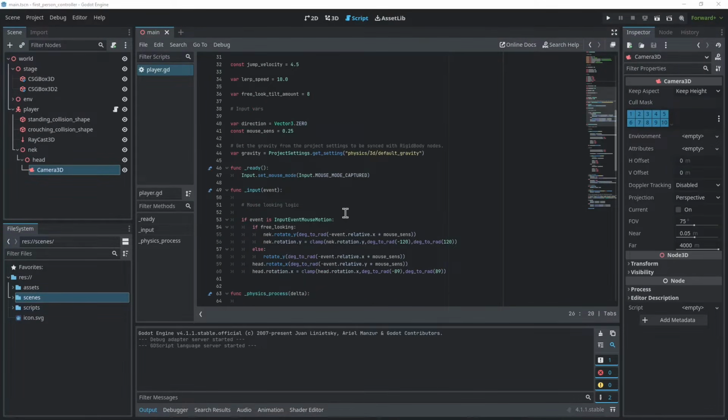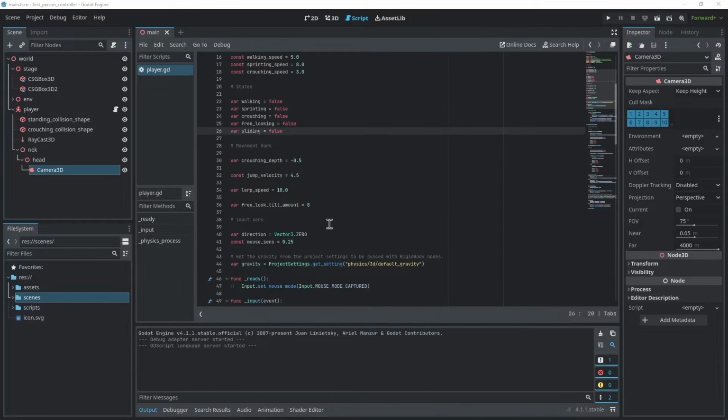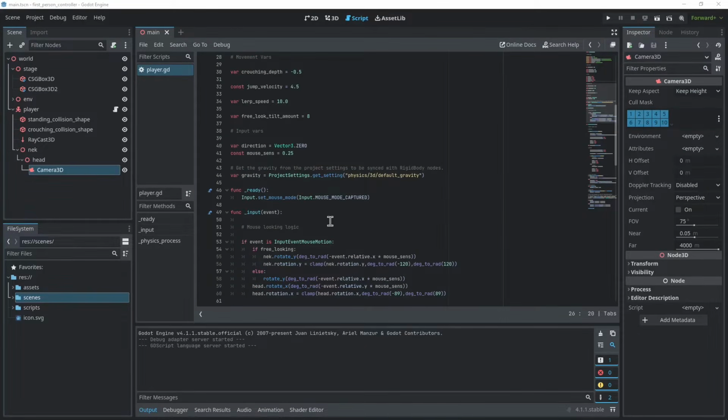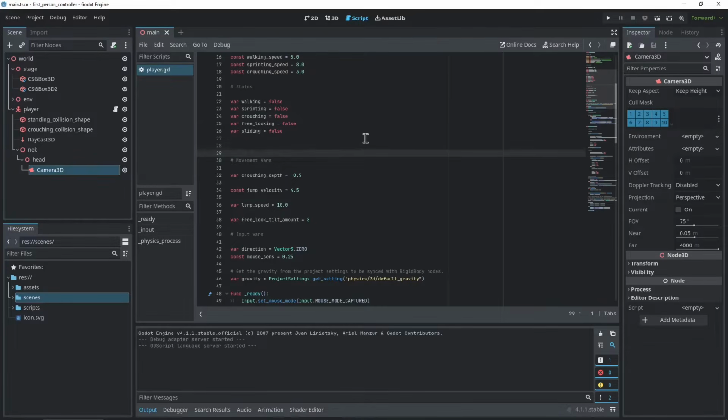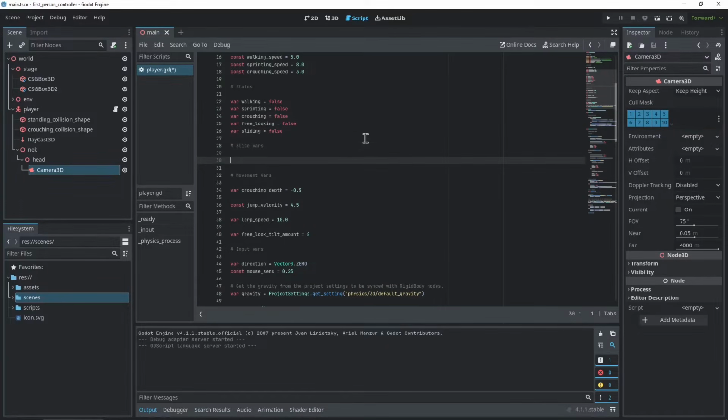Alright, let's move on to sliding. The first thing we're going to do is detecting the start of a slide and the end of a slide. This is going to be done with a timer. So we'll create a sliding timer. Under our states vars, we'll create a new label and say slide vars. And in here we're going to create this timer.